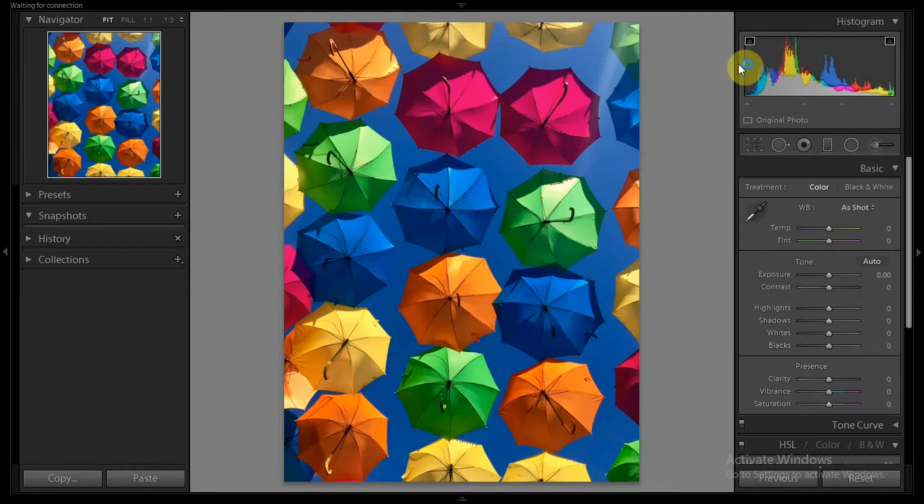The histogram basically is a graphical representation of the tonal values of your image. In other words, it shows you the amount of brightness of every color or every portion of your image, and it ranges from 0 to 100%. Now 0 being your blacks and 100 being your whites. So it breaks down every color that you have in your image into individual colors, and then shows you the tonal values of each color.